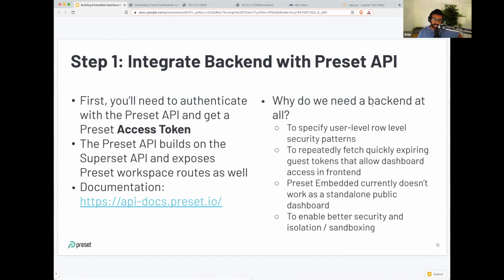And as I mentioned earlier, why do you need a backend at all, right? To specify user-level security patterns and to repeatedly fetch quickly expiring guest tokens. You don't want to do that on the front end.